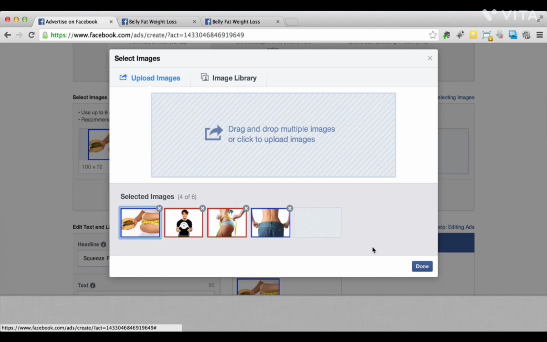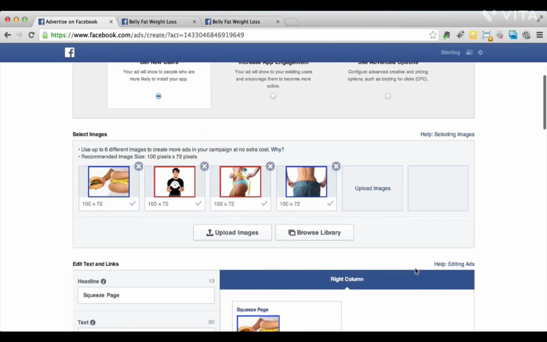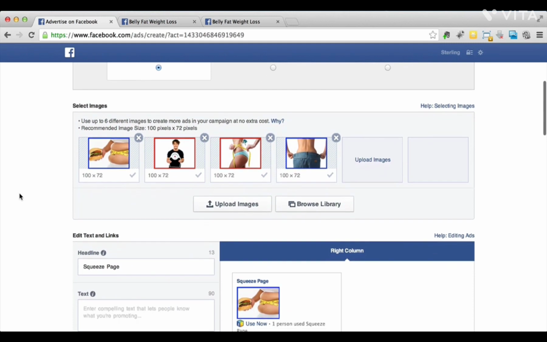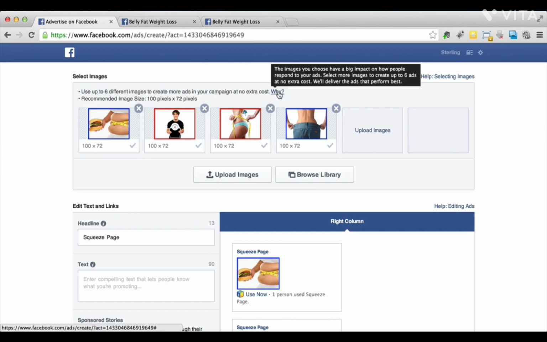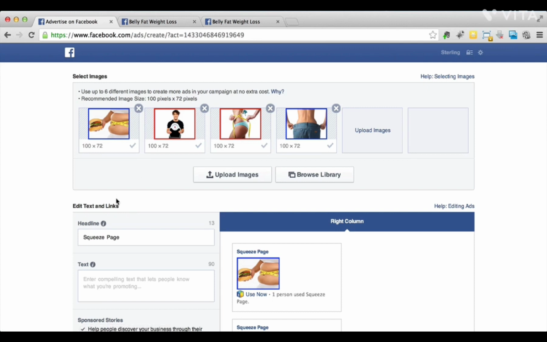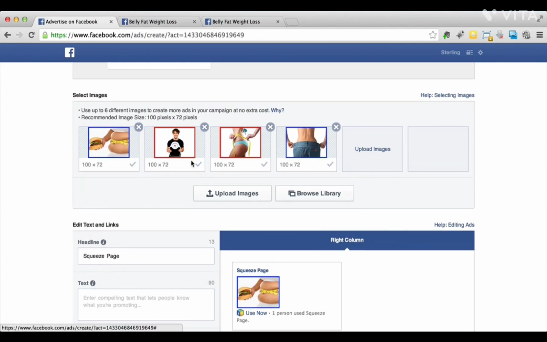Yeah, I think this one is better. Now I'm going to click Done. Here we go. So these are our images. Actually, they're going to do more ads in our campaign. As you can see, you can click Why, and they pretty much explain why they do this, but they don't really do that. Basically, they want to help you split test, and they want to help you test and see what people are going to react to.